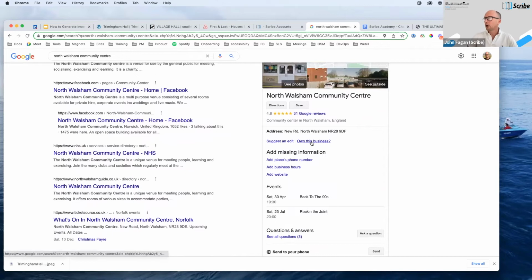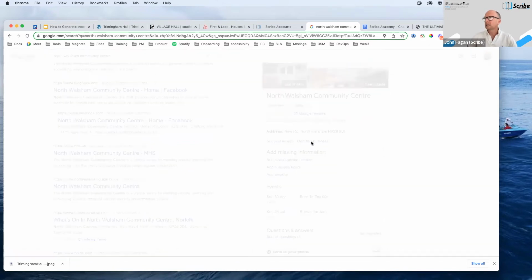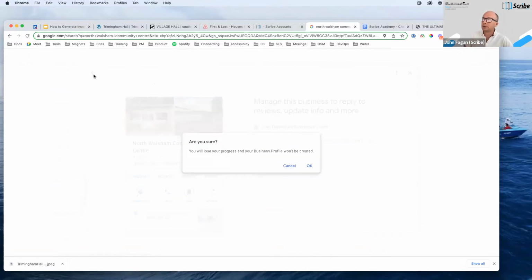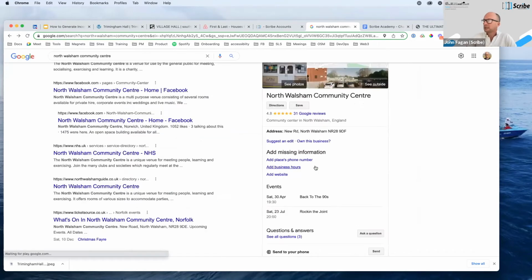So you see it says "Own this business." I can click through and say that I own this business. You'll need to verify that you actually own the business. It'll be a phone call, or I think they actually send you a postcard physically to that same address, with a code that will confirm that you own it. And then once you own it, you can improve all the content on it.